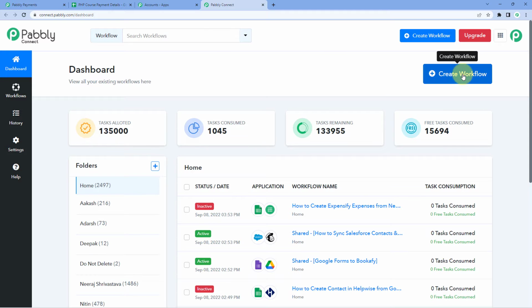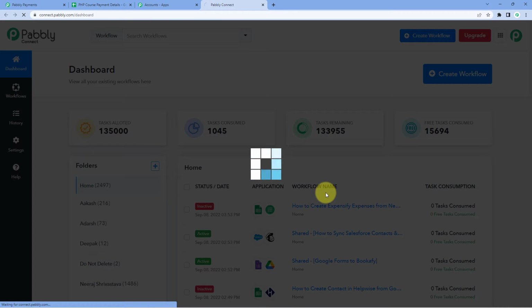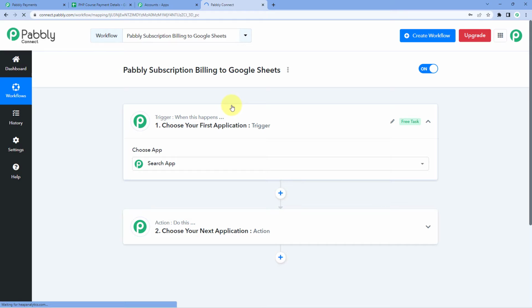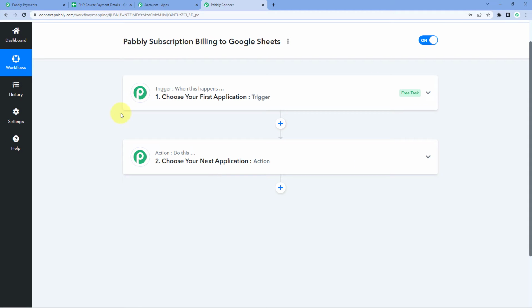In this dashboard, just click on Create Workflow and give this workflow a name. For example, I'll name my workflow Pabbly Subscription Billing to Google Sheets. And then just click on Create. Now we can see that our workflow is open over here. And in this workflow, we have two different windows. First one is the trigger window, second one is the action window.